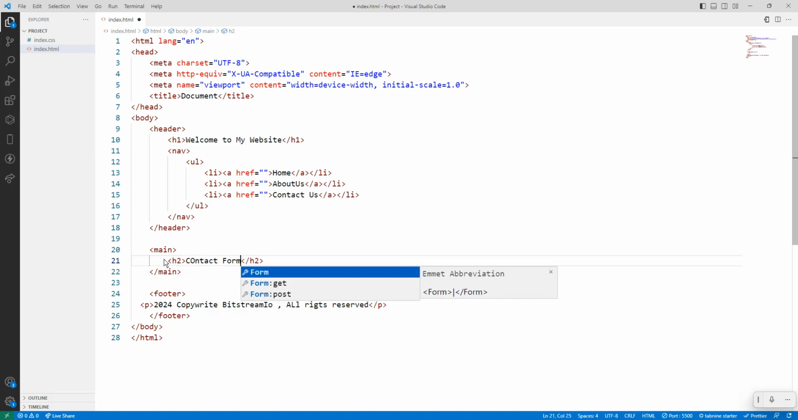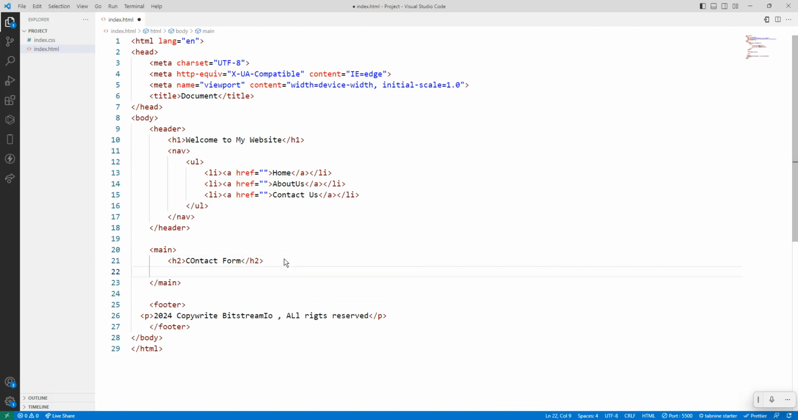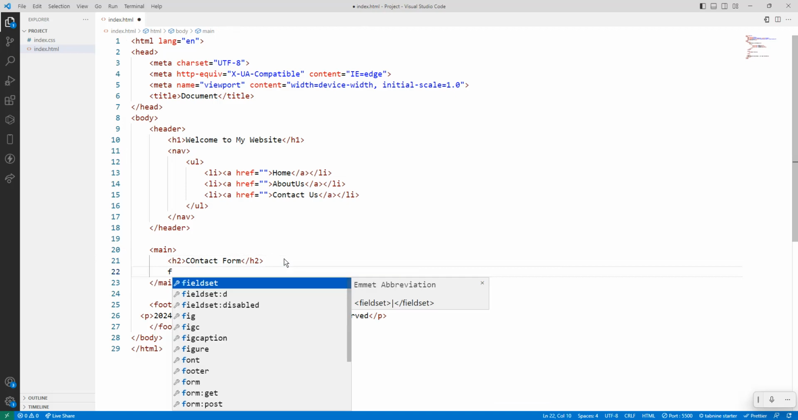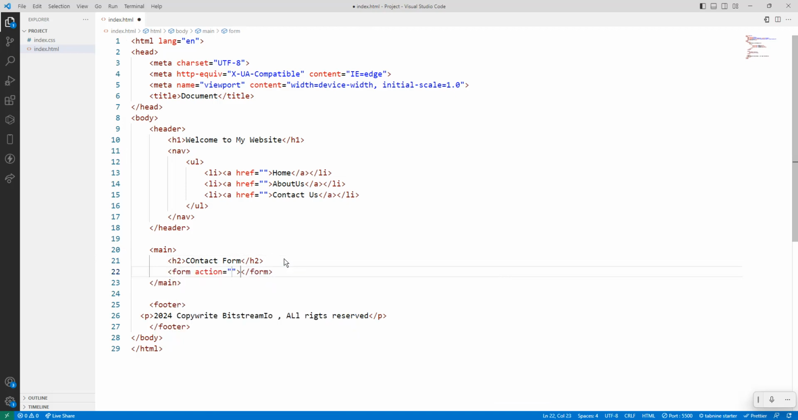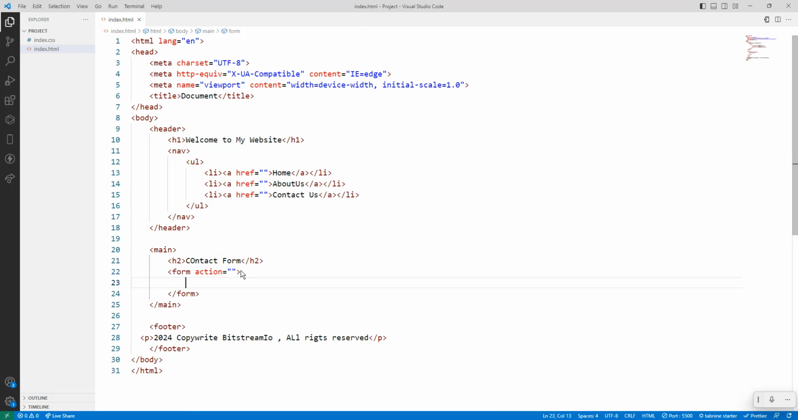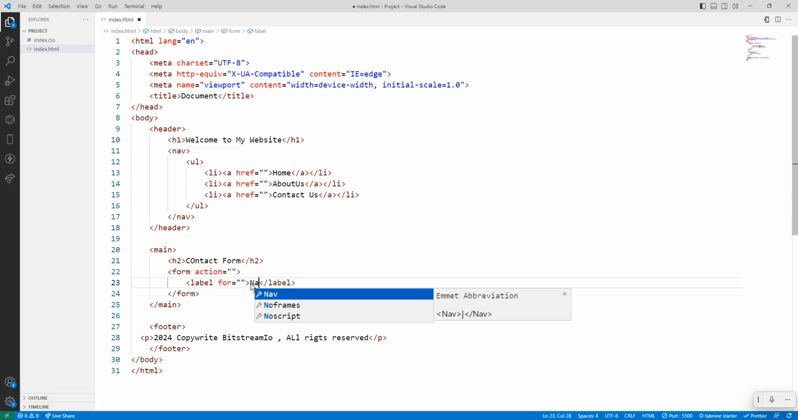Okay, so you have to contact means you need to fill the form. For that I will take a form, then a label. Okay, this is one syntax. So why we need a label, you will get to know. So that is a name.